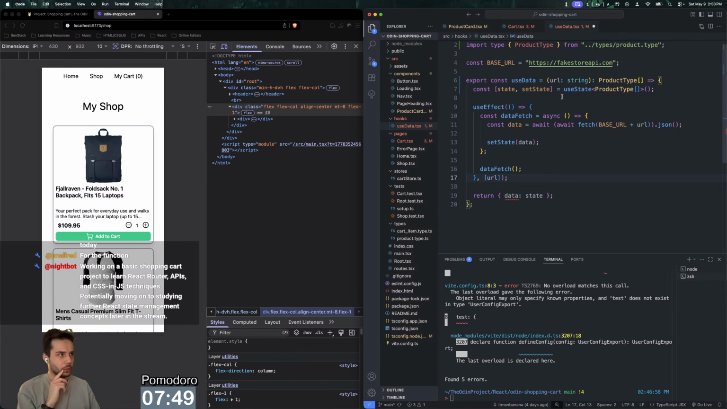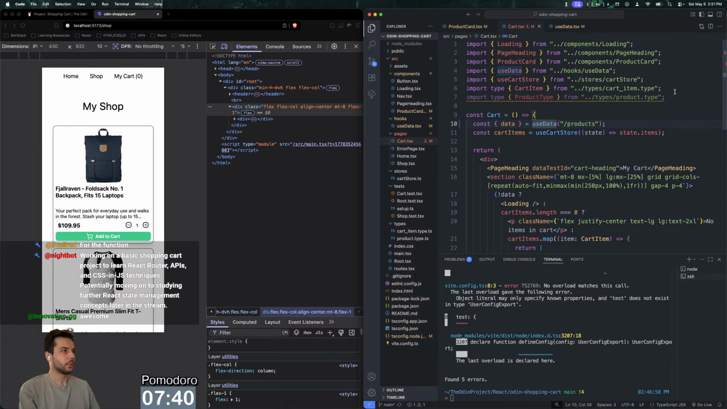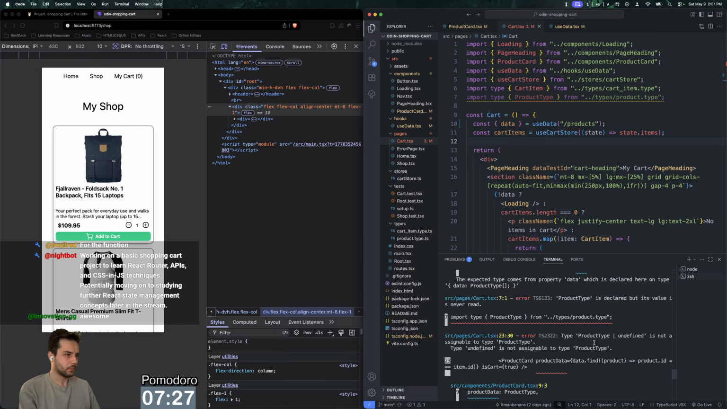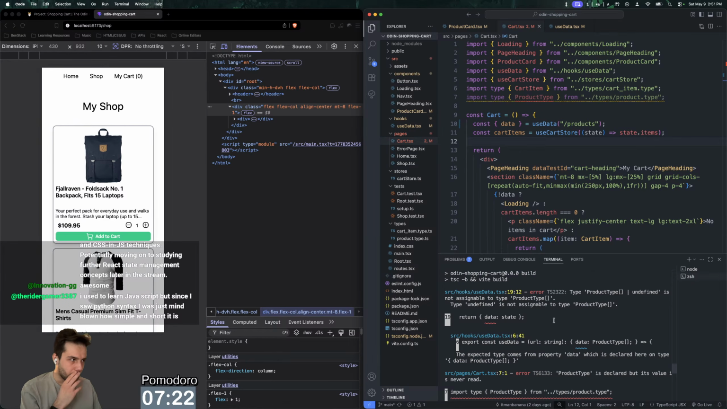For the function. Oh wait, for the function. Oh, okay, yeah. I see. That's it. That's why. Okay, so that should actually fix that now. Okay, so let's try that now. Okay, so we got 5 errors this time. Type product type or undefined is not assignable to type product type. Type undefined is not assignable.